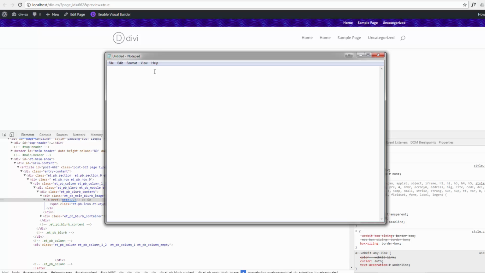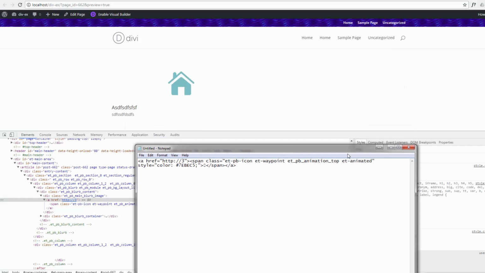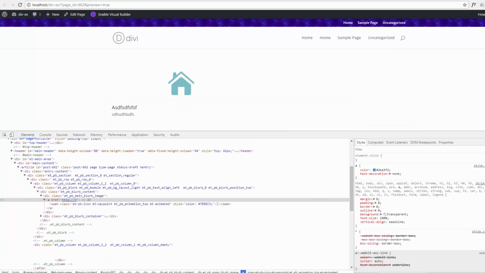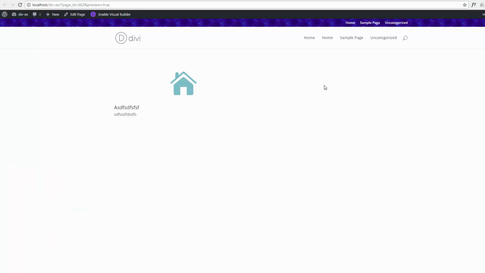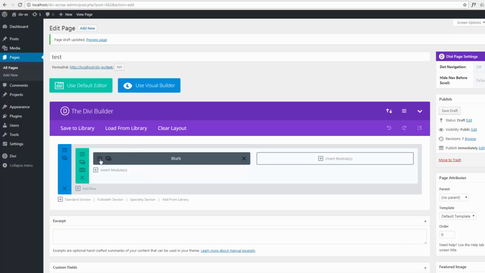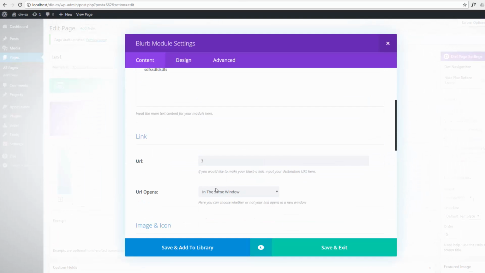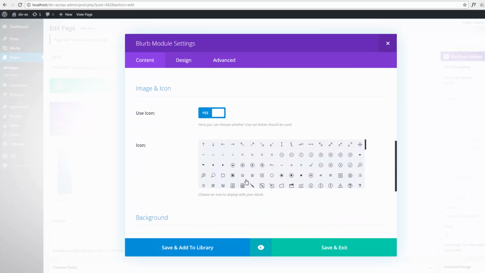Just going to copy it, open up a new notepad. I'm just going to paste that in there. And once I've got there, I'm actually going to go back and I'm going to take 2 or 3 more, just doing exactly the same process. Go back to edit page, edit the blurb, put in 2 or 3 icons that you want to use there, unless you want to use the same one for all of them, and put them in your notepad.